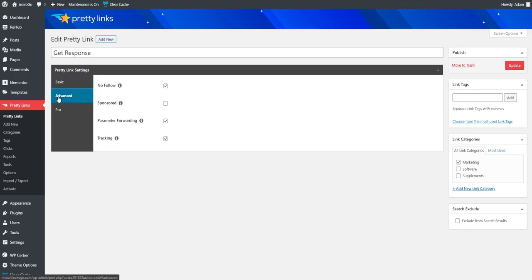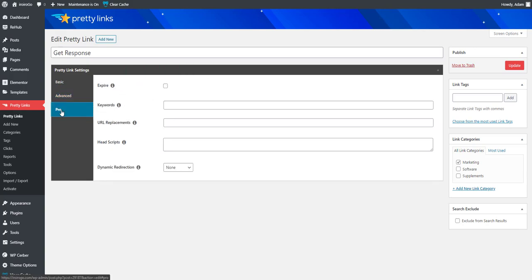Then you have advanced setting. So I have here no follow, and I tick. And then sponsored, I don't have anything. Parameter forwarding and tracking. You can always click on it to find out more what it is and what they recommend, or tell you what eventually to do. And then next is pro.